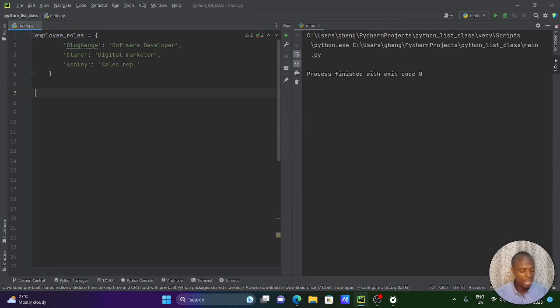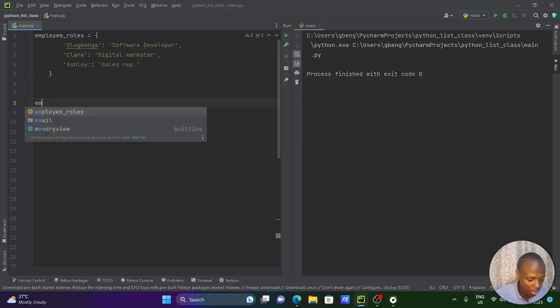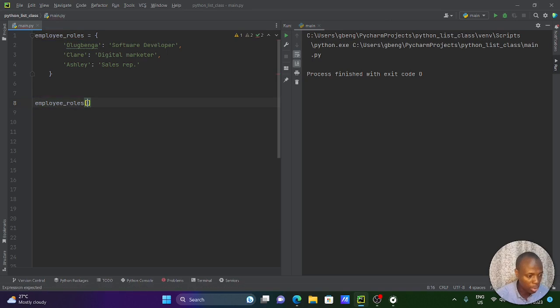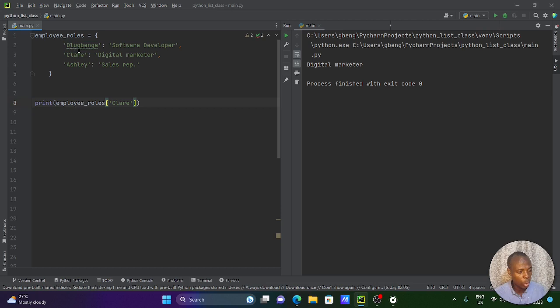You can fetch the role of an employee from this dictionary by typing in employee roles, then square brackets. Let's say I want to fetch the role of Claire from the dictionary. I just need to type in Claire because Claire is the key. If I wrap this in a print function, we get the value, the role of Claire in the organization.